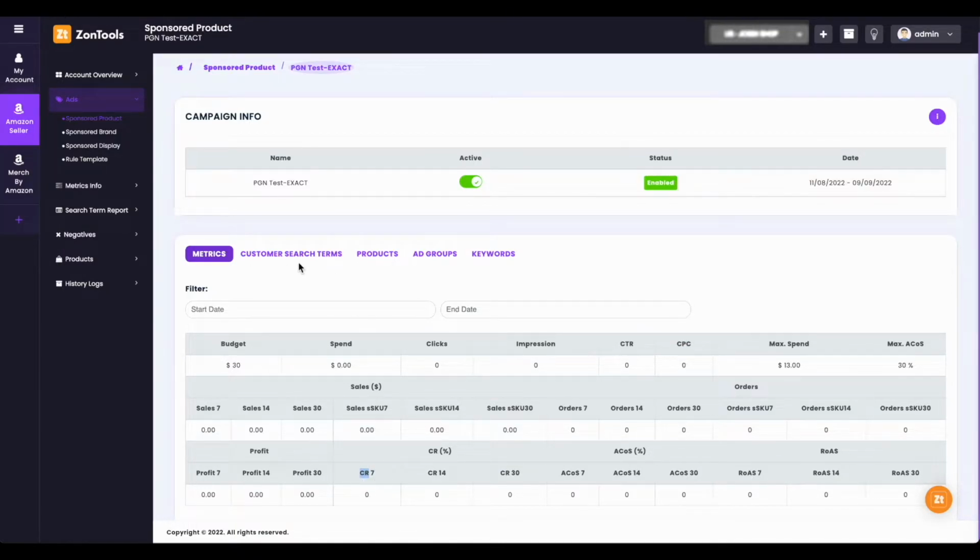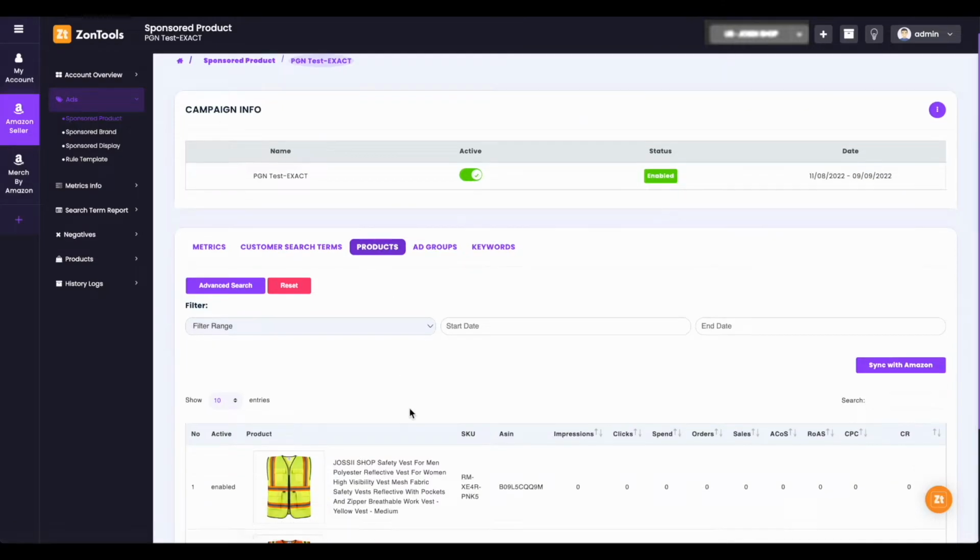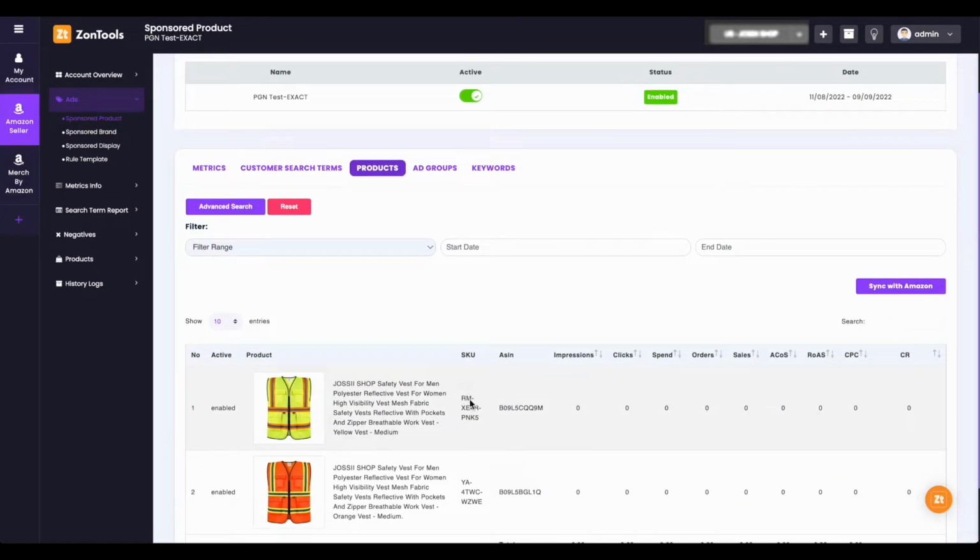In the next tab is the customer search terms. Your customer search terms are the words or phrases an Amazon user uses to search for your advertised product. The next tab, the products tab, is where you will see the SKUs you have on the PGN campaign.